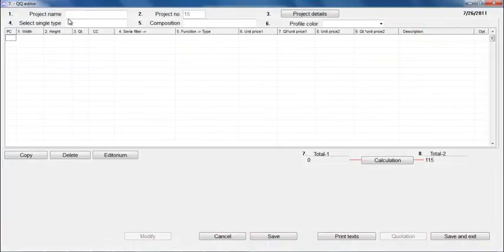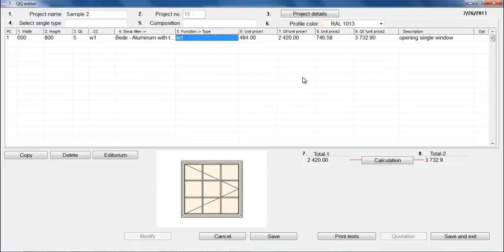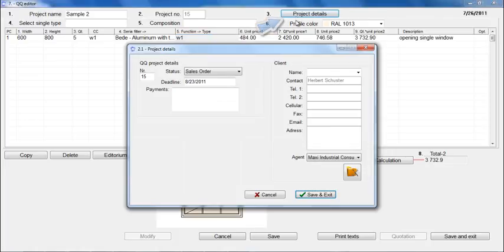Now let's create a new project and add the previously created type to it. Additional details for the current project can be set in the project details. Here the user can change the status of the project or the client name as well as a few other properties.